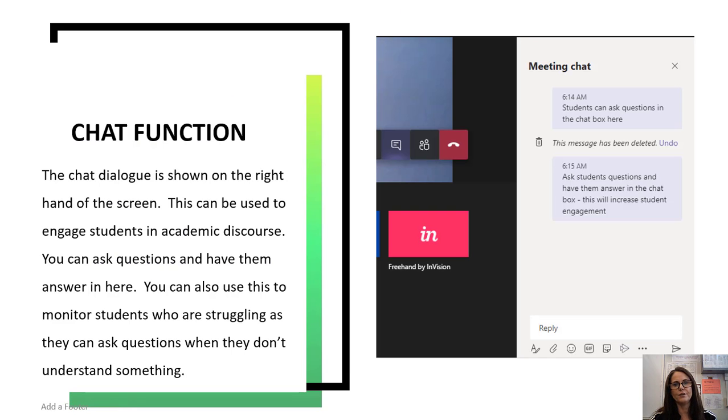The chat function is helpful when engaging in academic discourse with students. Teacher and students alike can ask questions right here in the chat function on the right side of your screen. It's helpful to have a designated student to answer some of the questions. There could be tech questions, questions about the content or about the lesson, in which case you can go back and see the printout of the chat so that you can help those individual students that are struggling.